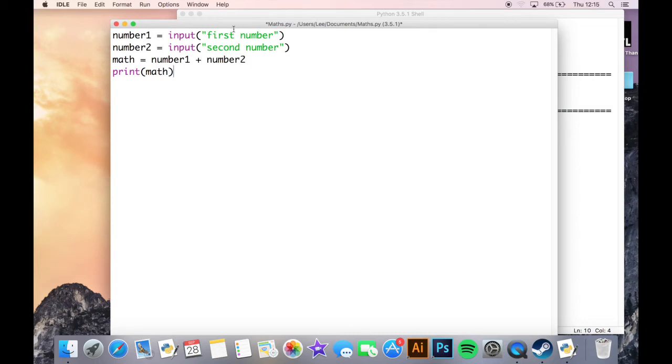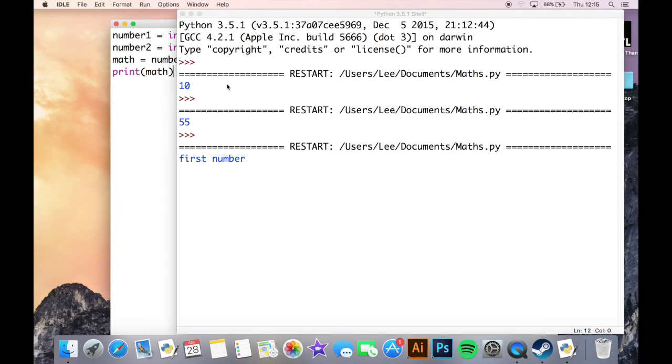So if we're asking the user to put two numbers in, our math variable will add the two numbers together and then it will print out the answer. Seems pretty self-explanatory. But let's see what happens when we run the program. So it's asking for my first number, that's 5, and my second number, 5. So I'm expecting the answer to be 10, but again, it's got 55.